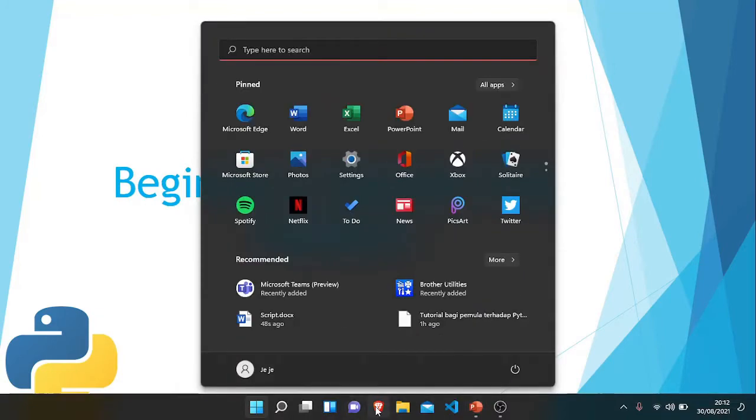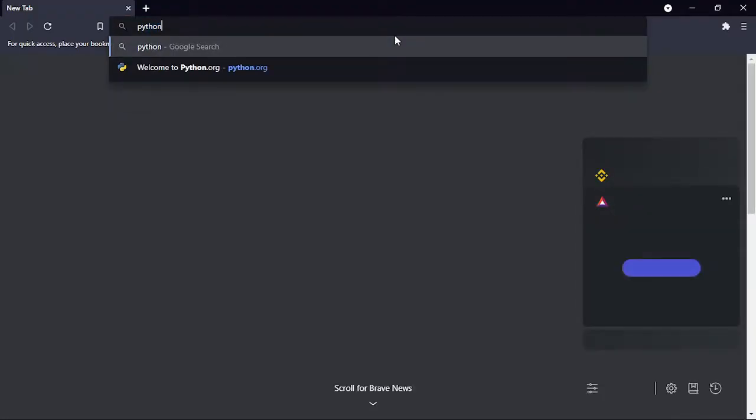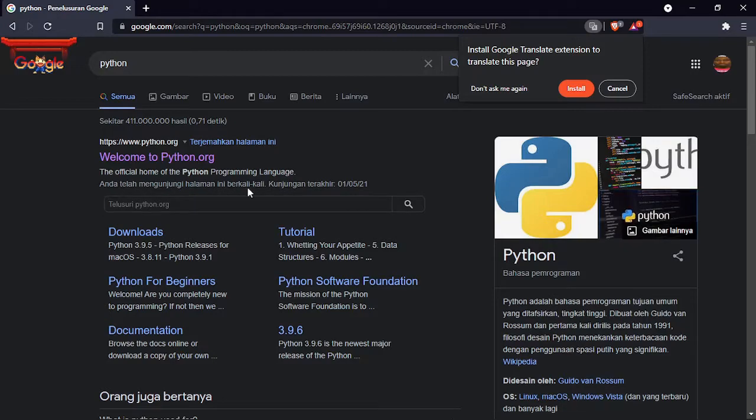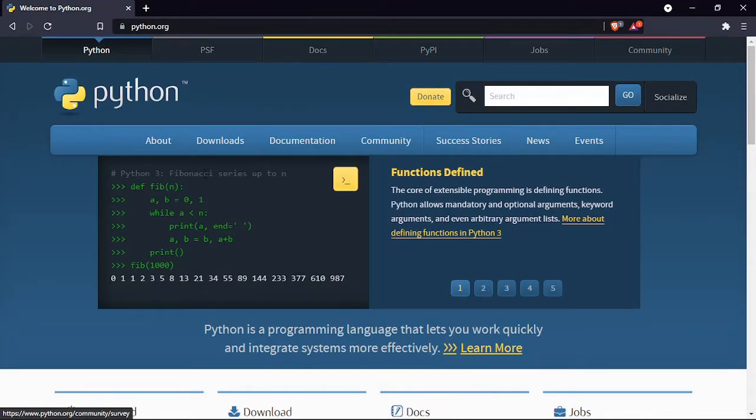So open your browser, any browser you can choose, and type in your search bar, Python. Now, in your search engine's results, open the link where it says python.org. Alright, so now we're on the main website of the Python programming language.